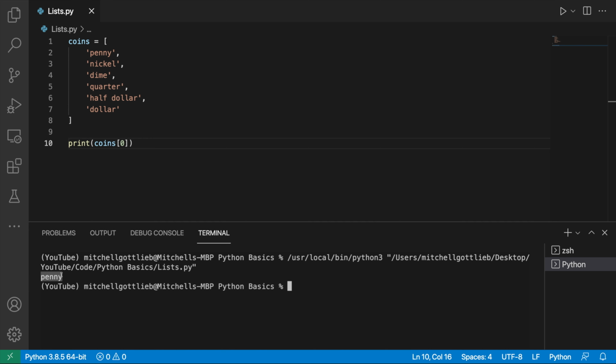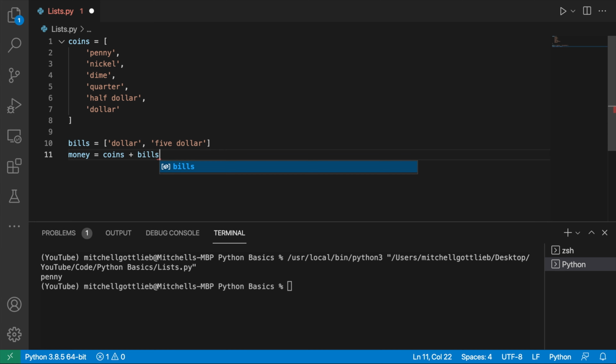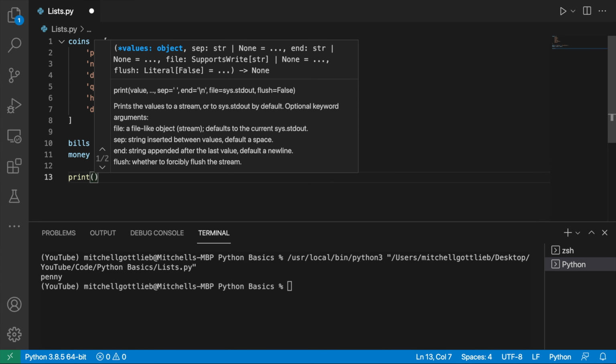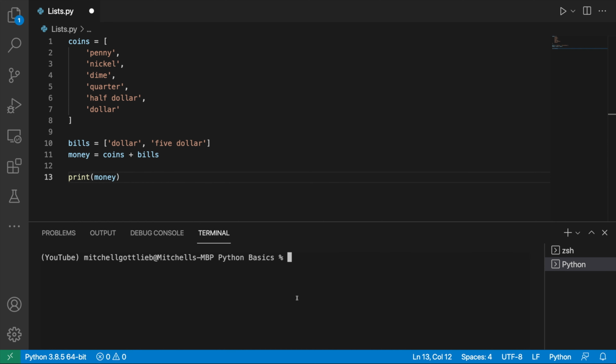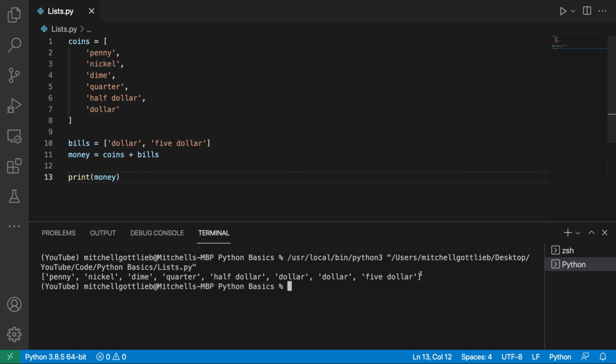Something else we can do with lists, just like with strings, is concatenate them. For example, if we come back up in our code and create a variable called bills, we can say that we have the dollar bill and then the $5 bill. We'll keep just the two of these for simplicity. If we wanted to join these two lists, we can create a new variable called money and say that's equal to coins plus bills. Now if we printed money, we'll see that when we run it, all the values are combined into a single list.